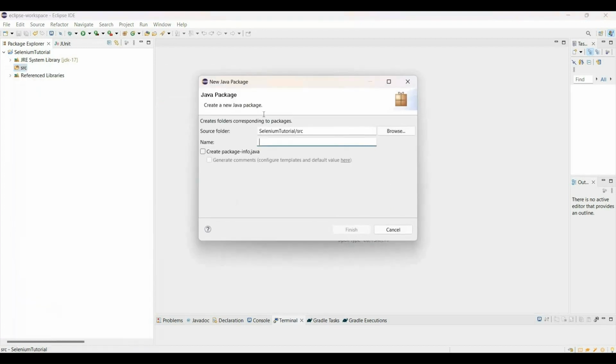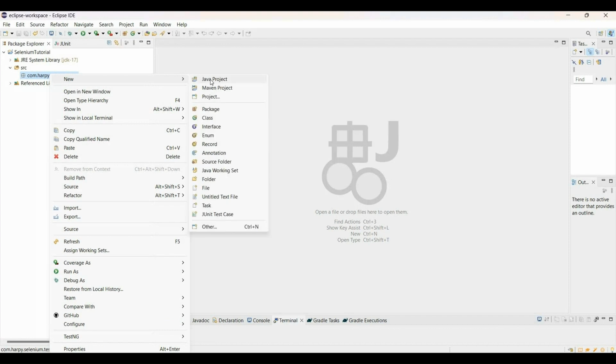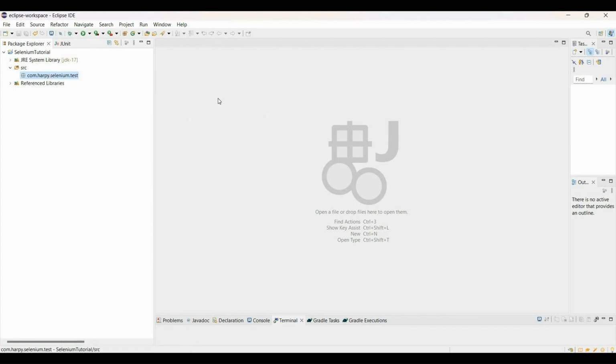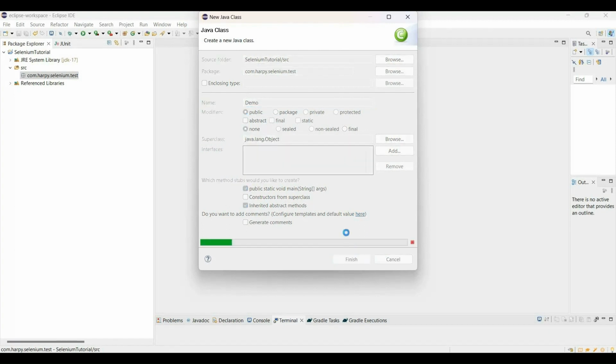Let's create a package where we're going to create our class file in it. So let's call this Selenium test. Finish. Okay. So now inside this package, we want to create a class. Let's call it demo. And click on this. Finish.